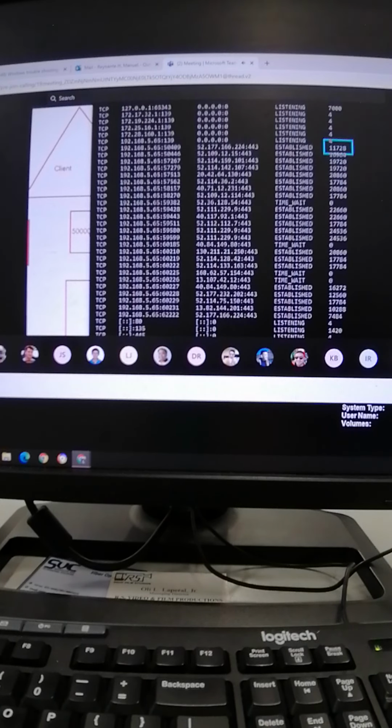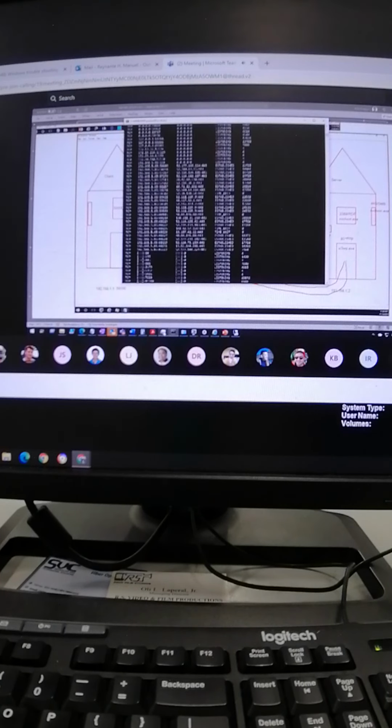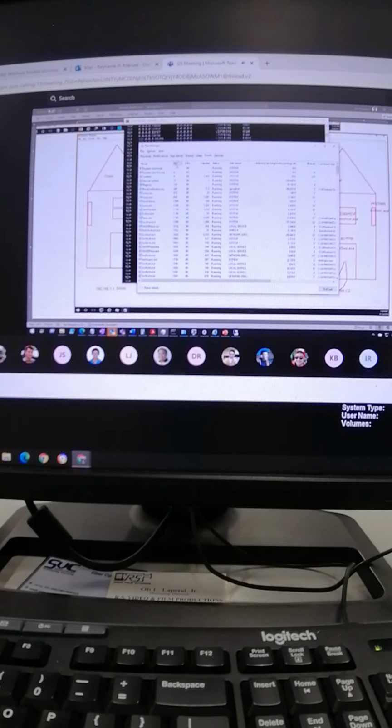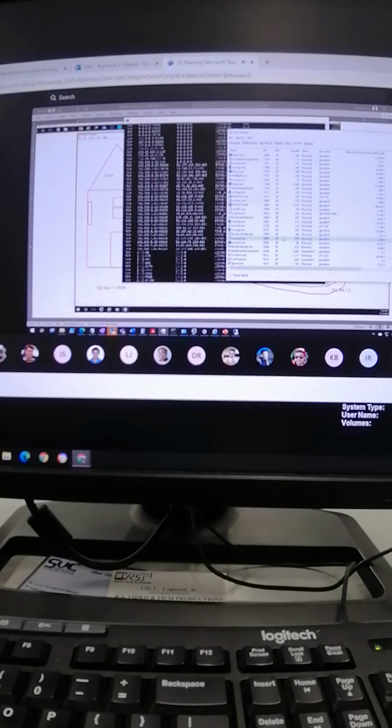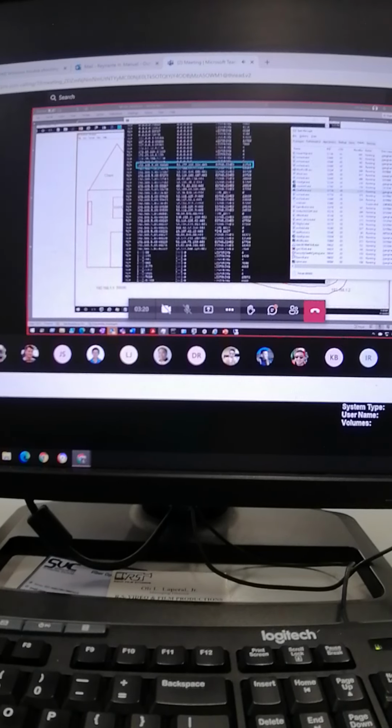So this is 11,728. Let's open Task Manager, sort by PID, and I'm looking for 11,728. Nothing wrong with that. 11,700, and why does it keep going? Here we go. OneDrive. So this is a connection I have for OneDrive.